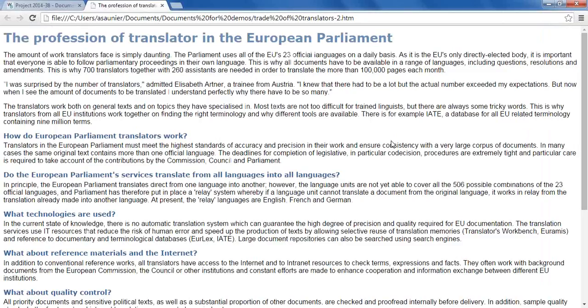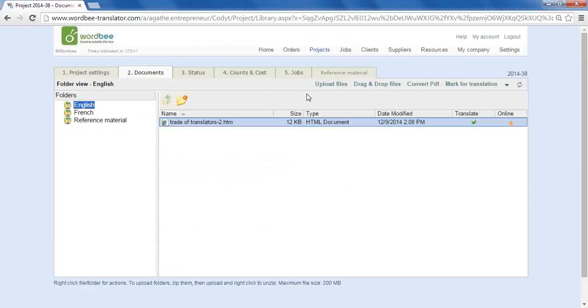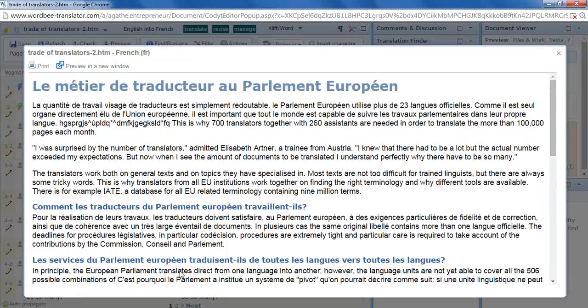Okay, so this is the source document. So I can see that the blue titles, okay, the font, etc. It's the same. Okay.